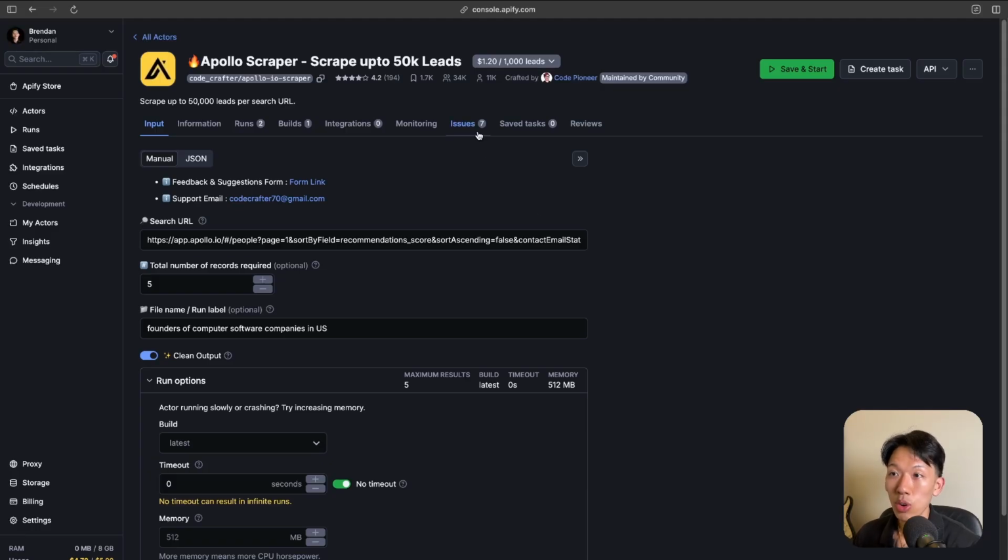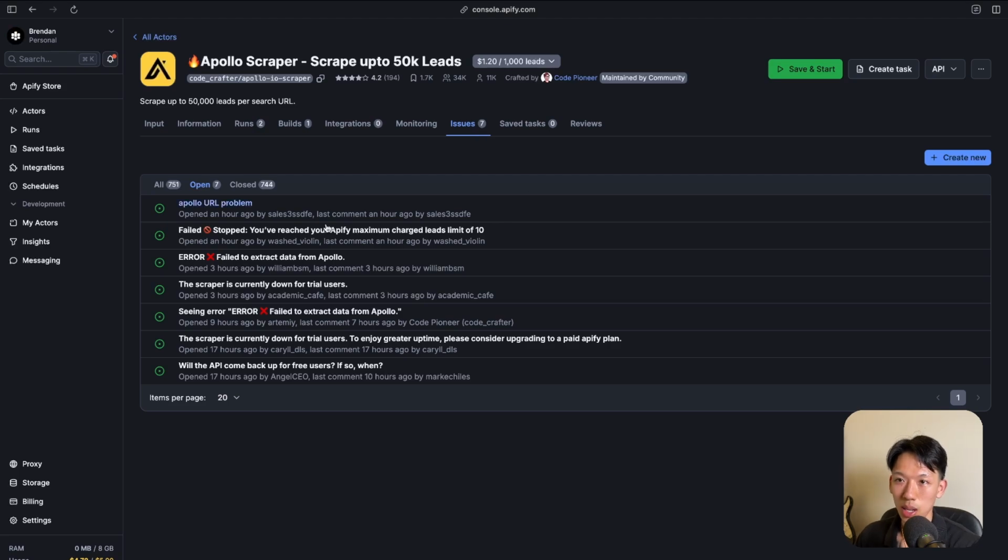Okay, so we go over to the issues tab here. We can see sometimes there's failed to stop. You've reached your Apify maximum charge limit of 10. So usually on the trial plan of Apify, you can scrape like 5 to 10 because I've done that. But sometimes I guess when maybe Apollo changes something in their API documentation, or I know they've made it more difficult for scrapers to actually scrape information from them, because if you were Apollo, you would probably do something like that as well, right? You don't want people to be charging this amount when they can be buying a subscription. So yeah, these are some of the issues that you might face.